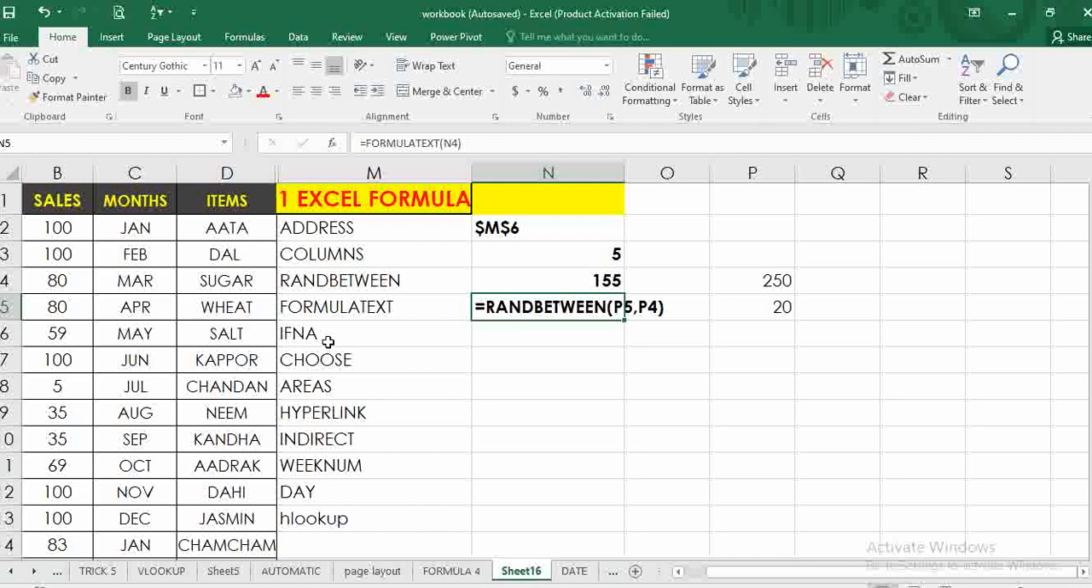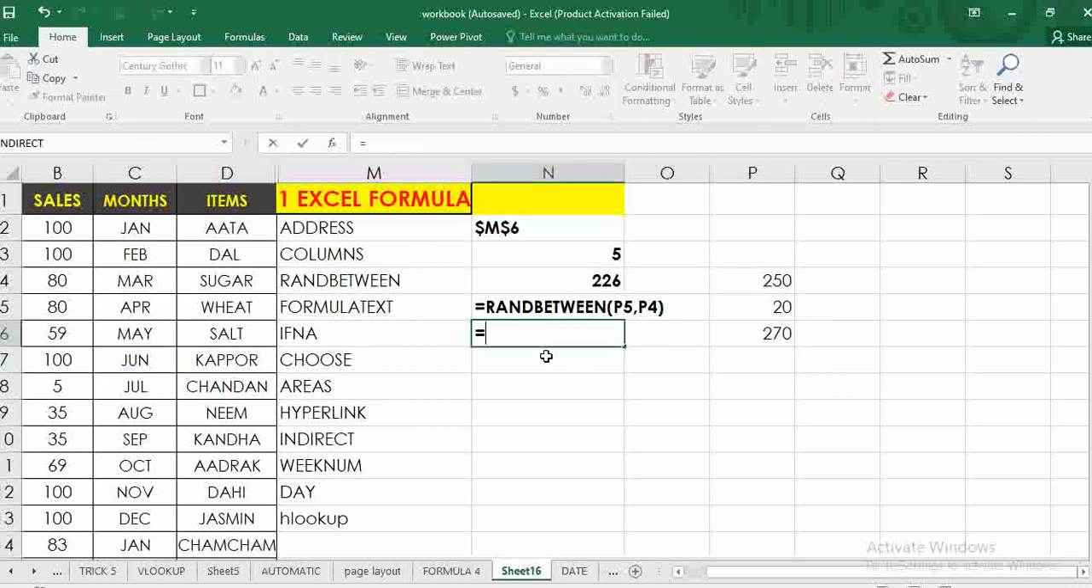In order to check which formula has been used in any column, you can use the FORMULATEXT function. Example, if I say Alt equals, which is sum, I got 270 here. If I say FORMULATEXT and select this, it will give me this simple sum function, right?